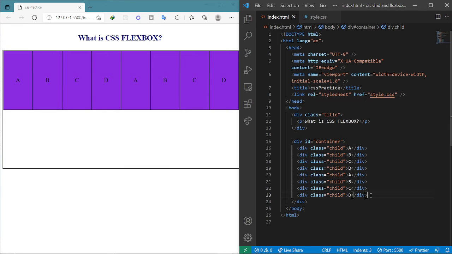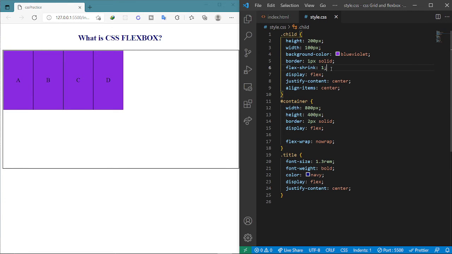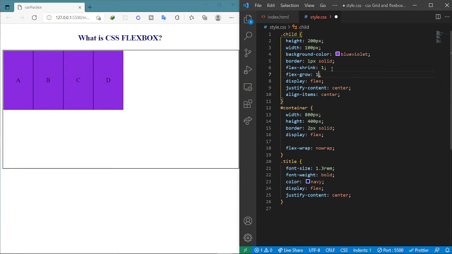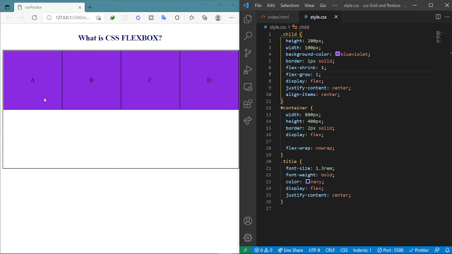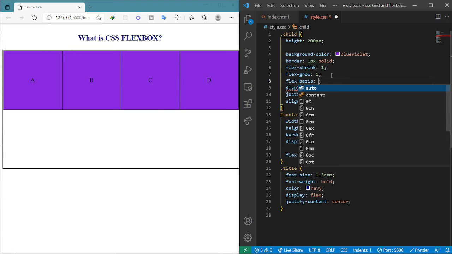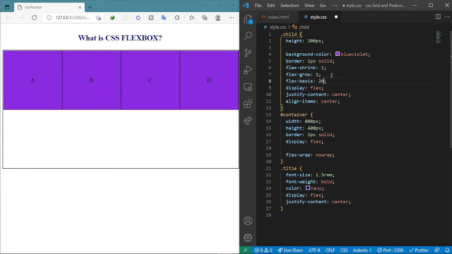And there is another property called flex grow, and to understand that we can just set this flex grow property to 1, and they will expand all the way to fill the empty space of the container. So that's what the flex grow property does. And we also have flex basis, which can be used instead of the width property. So we can say flex basis, and we can determine the width here. And now they will have the new flex basis width.